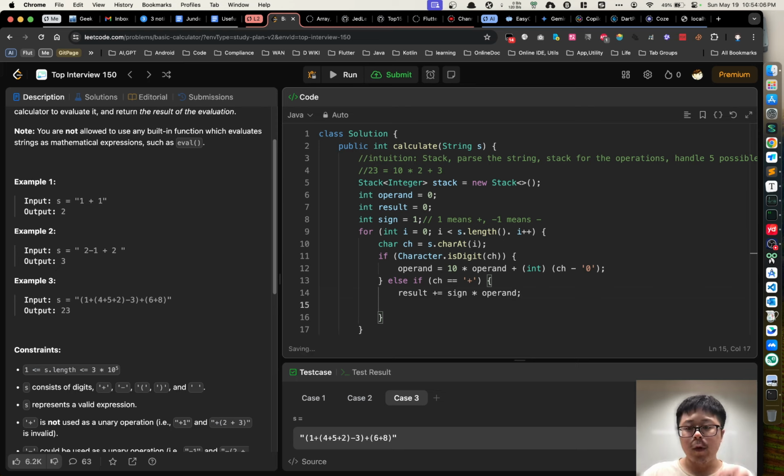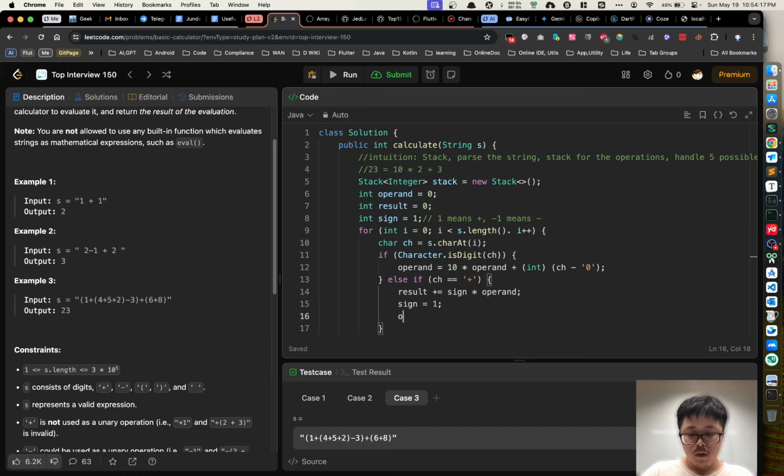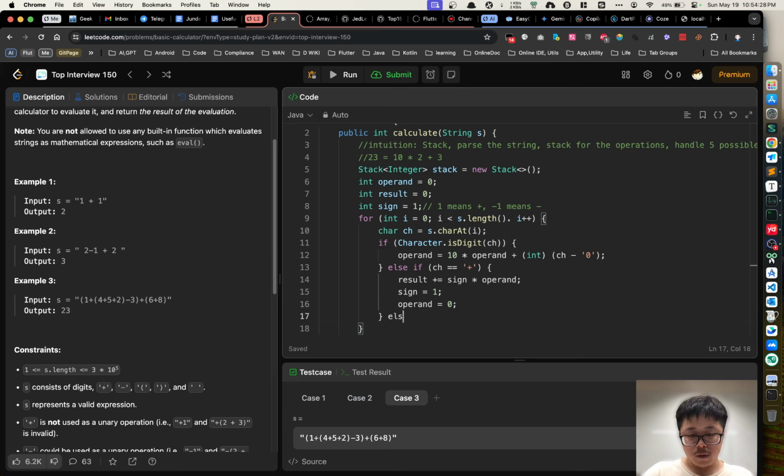And the next step, we have to update the sign as positive for the next number. Sign equals positive 1. And next step, we have to reset the operand to 0 for the next number. And this is all of the code for the second possible input, the plus symbol.